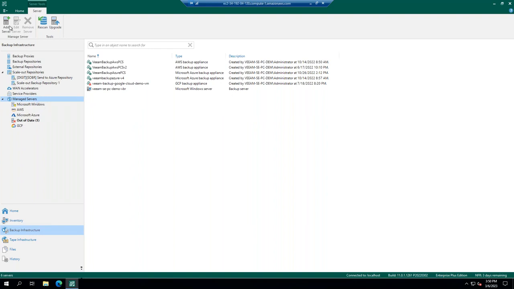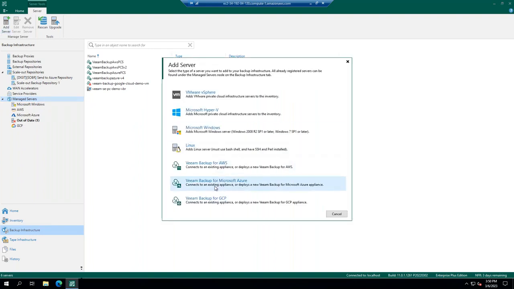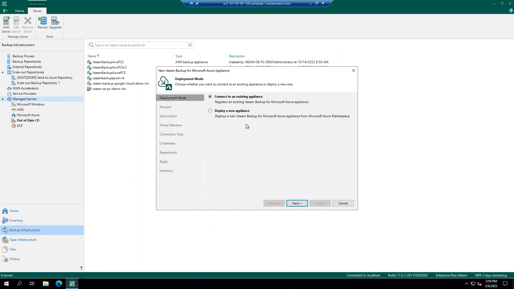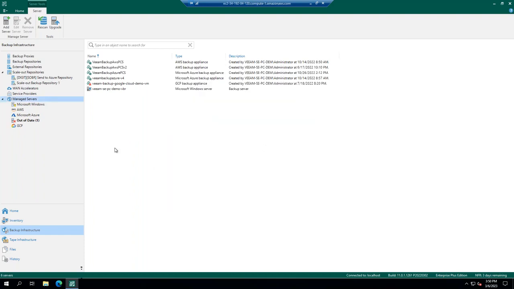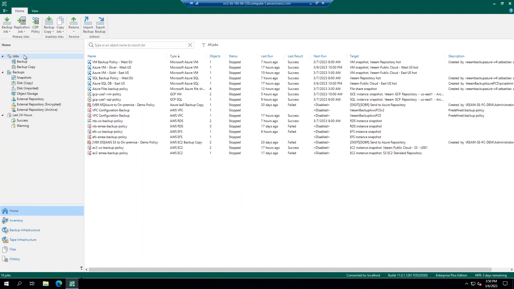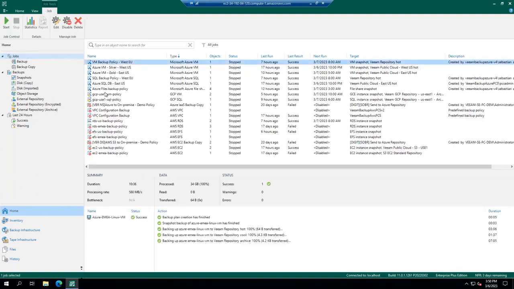And how do you do that? Again, under Manage Servers, add server, Veeam Backup from Microsoft Azure. Here you can connect to an existing appliance. If, let's say, this one was deployed from the Azure Marketplace, or if the appliance was deployed from Veeam Backup and Replication, the integration is already done. So everything is seamless.